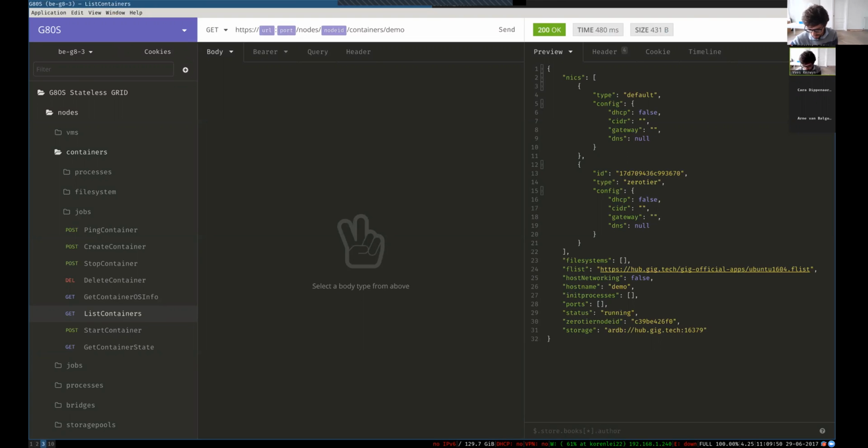It's using the Ubuntu flist that we asked for. We didn't specify any port or anything, but the ZeroTier is there.